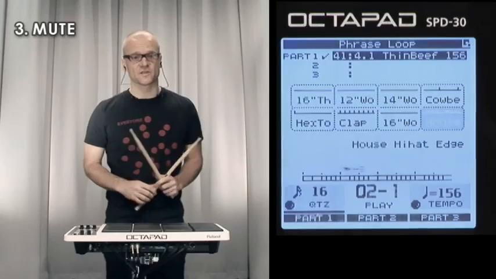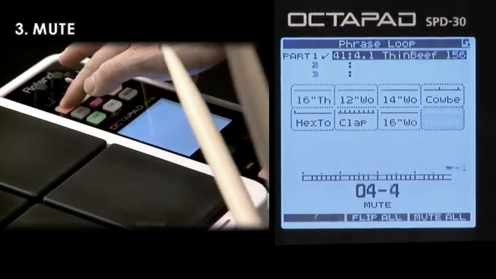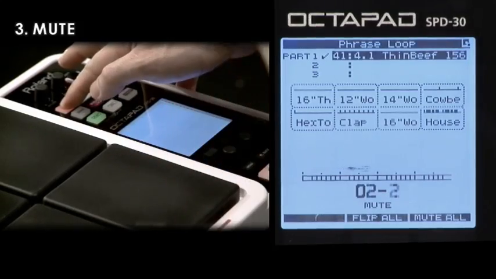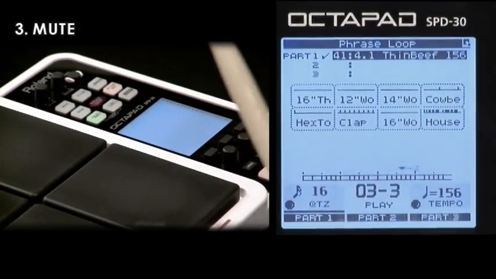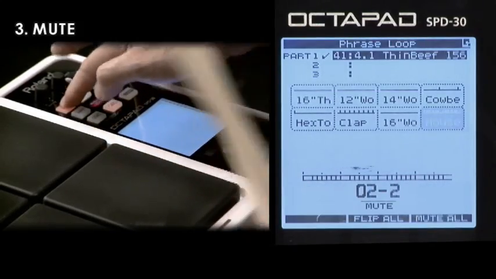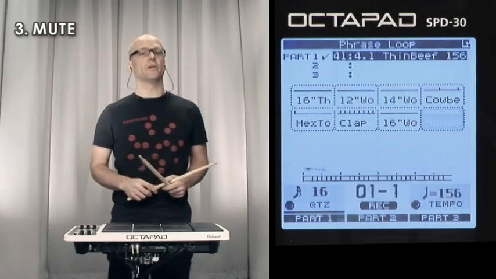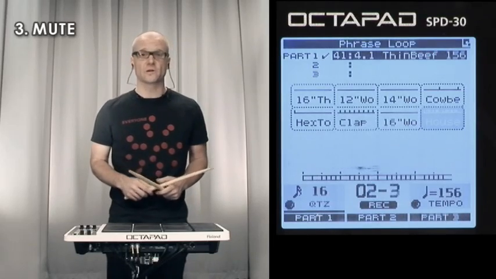Now to unmute the sound, once again, hit the corresponding pad while pressing the mute button. When in record mode, if you hit the pad you have muted, it is automatically recorded and replaces the previous recording.